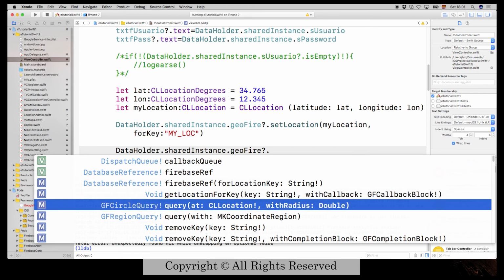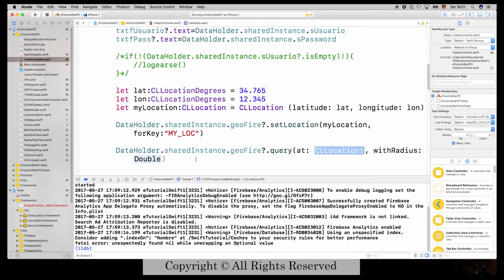Or we can use a query, which is what I want to show you. It is looking for a position where a key is in a certain radius. Okay, so it's this one specifically. So if I choose this, and I press enter, I will generate them all.